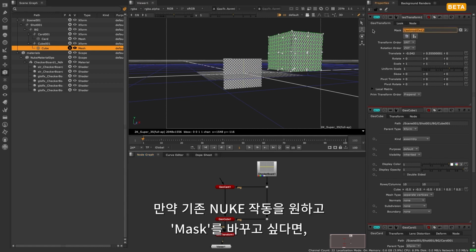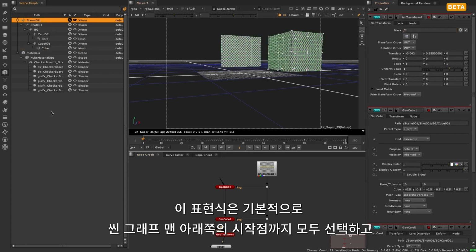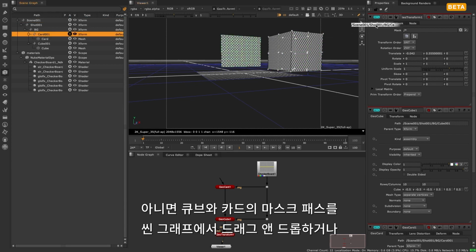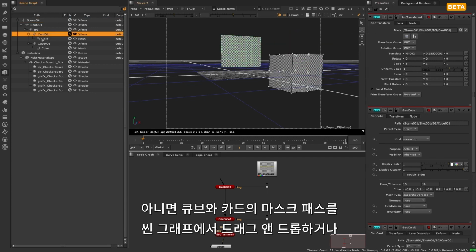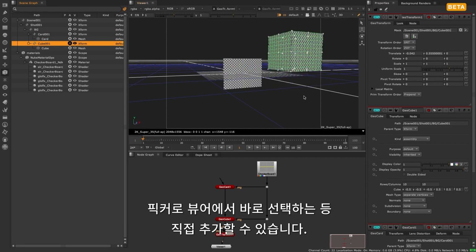If we want the Nuke classic behavior, then we need to change the mask, and in this case we simply type /*. This expression essentially says select everything from the root of the scene graph down, and therefore we are able to modify all nodes in the chain just like classic Nuke. Or we could manually add the cube and card to the mask path by dragging and dropping them from the scene graph, or even using the picker and selecting directly in the viewer.